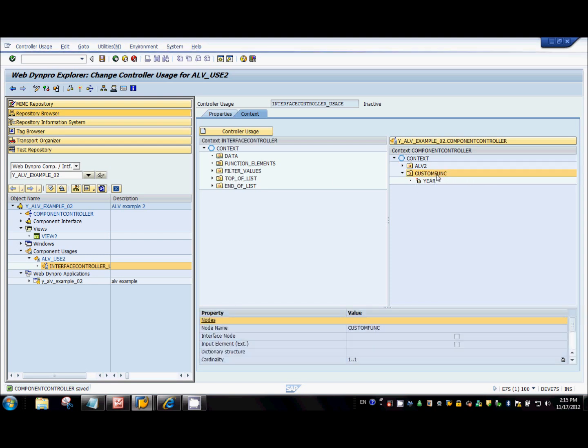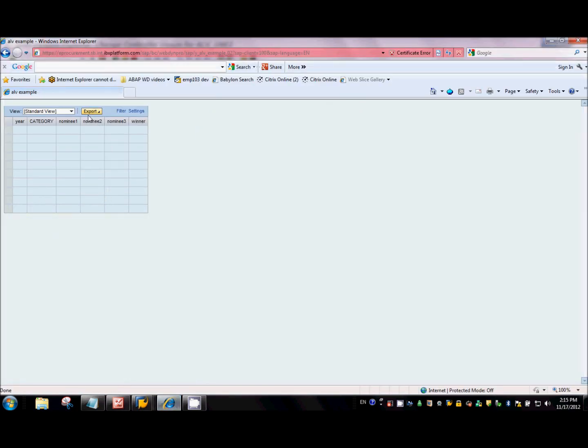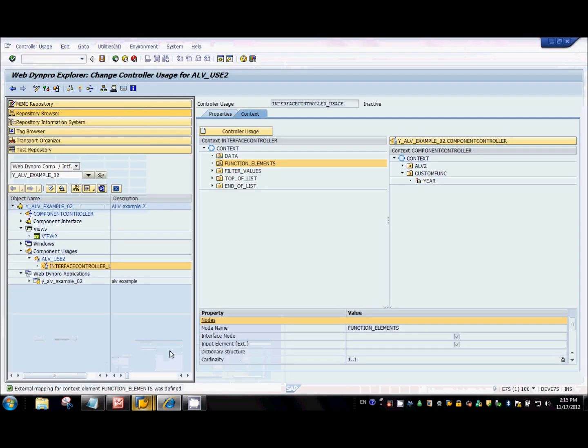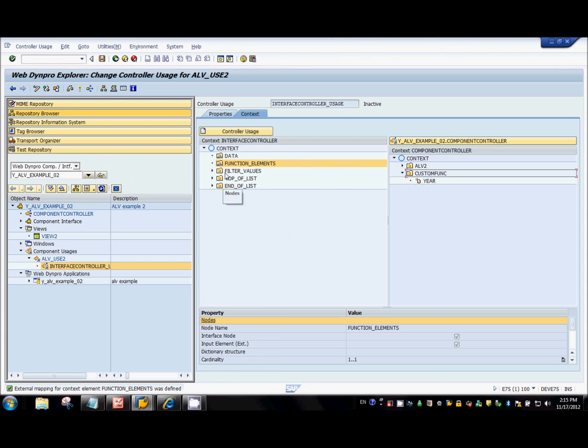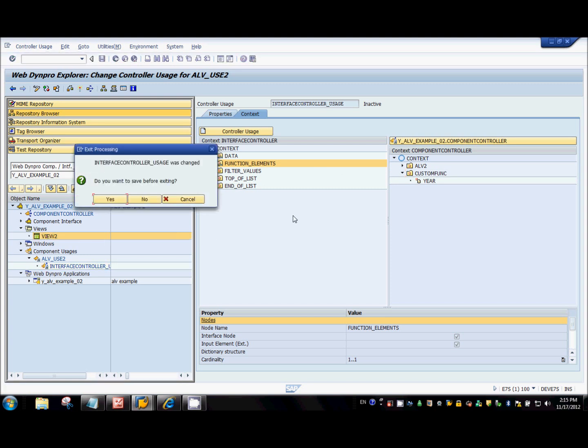So I'm just going to select this and say do mapping. Okay, it's now mapped. So that at runtime, when the system creates the input UI element on the ALV table, it will know which context attribute it needs to bind, or it needs to read the value from. That's why we're doing an external contextual mapping between these two nodes. I'm done with that, and I'll also map this to the view so that I can access that in the view.